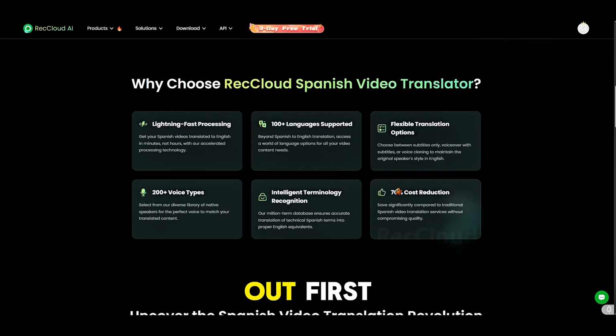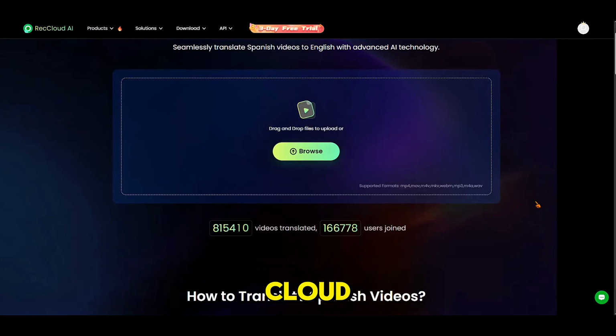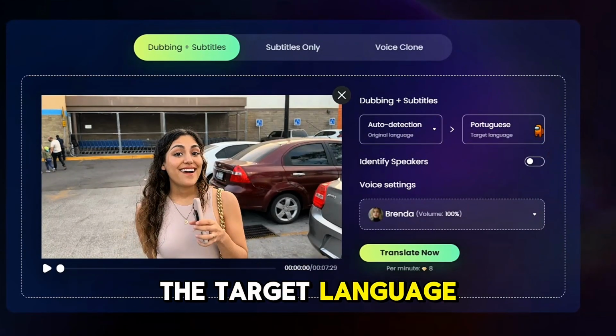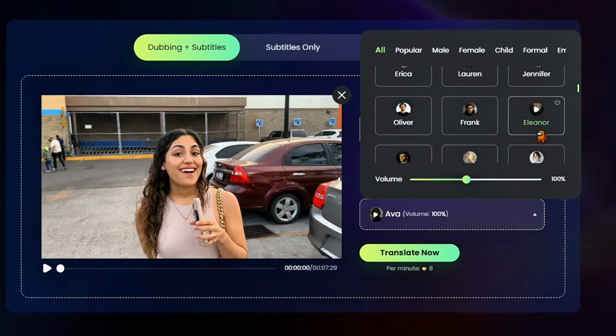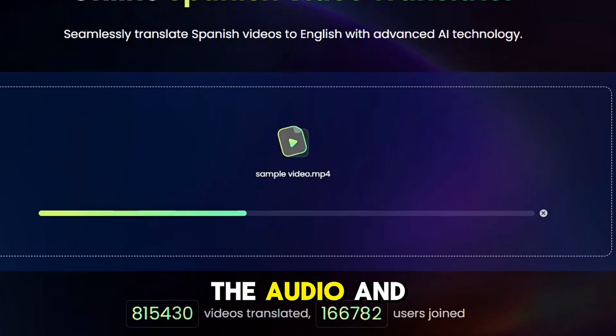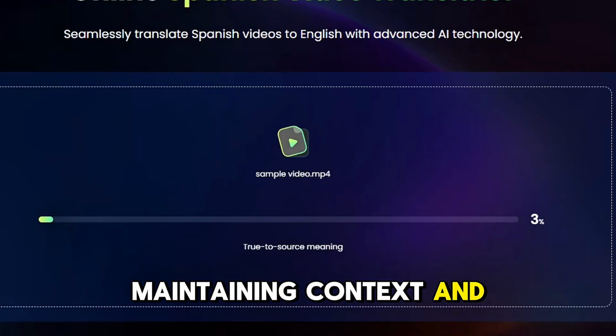Let's test it out. First, I upload a sample Spanish video directly into RecCloud. Next, I select the target language. Let's pick English for this test. With just one click, RecCloud translates the audio and creates dubbed subtitles instantly, maintaining context and flow.